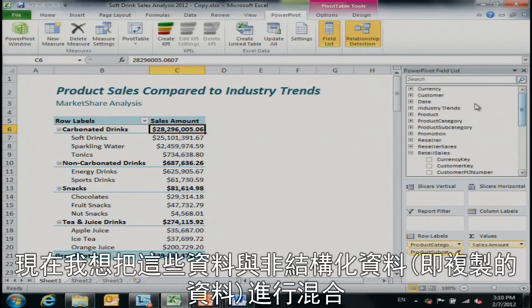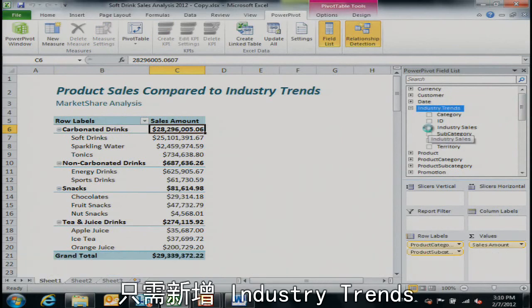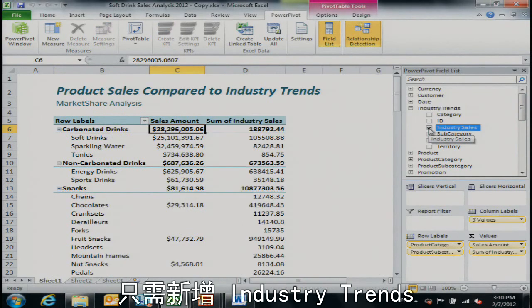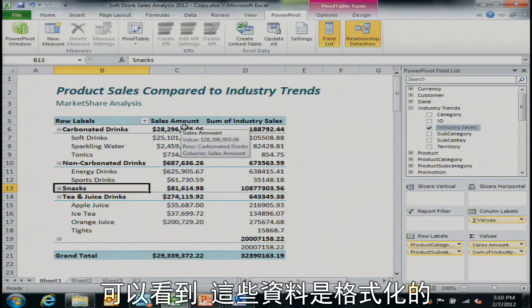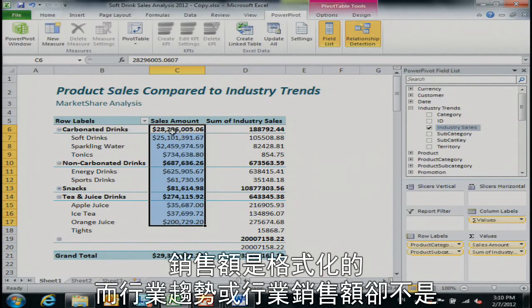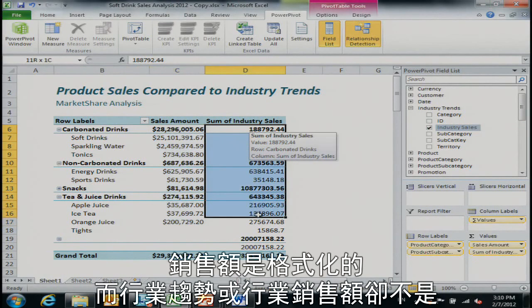And now I would like to mash this up with the unstructured data that came from my desktop, the copy-pasted data, and I will add industry trends. There you go. That was how easy it was to mash up this data. What you will see, though, here, is that the sales amount is formatted. The industry trends, or the industry sales, are not.